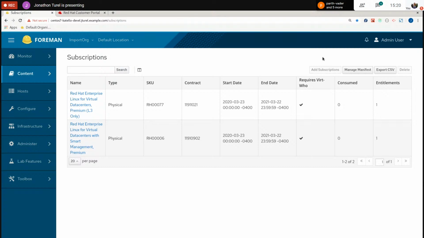So that's one aspect of the improvements. The second aspect is, well, what if you're not coming to this subscriptions page? Maybe you just wouldn't catch on to the fact that your manifest has expired. And what we've done is we've added a periodic notification that happens on a daily basis that will notify organization administrators across your Katello instance which organizations have expired manifests or invalid ones.